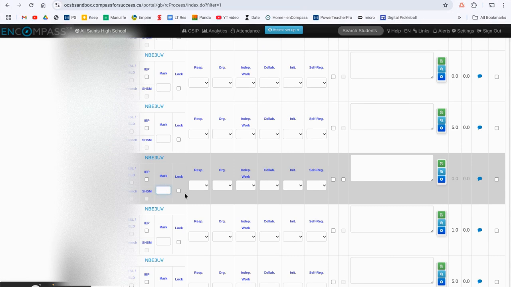Teacher or administrator can enter the final mark. We're going to put in a final mark of 40. It might be a mark over 50, but because they're dropping the course, they still will not earn a credit for it. Once you put in the mark, it should automatically lock, and then you can enter in the learning skills. We're just going to put ends for the demo here.